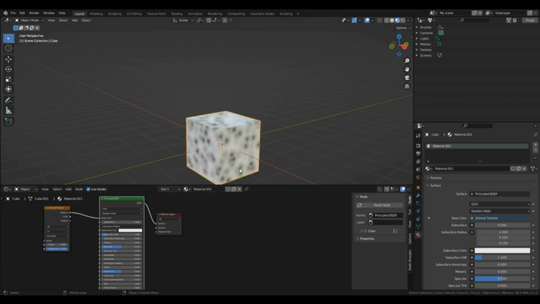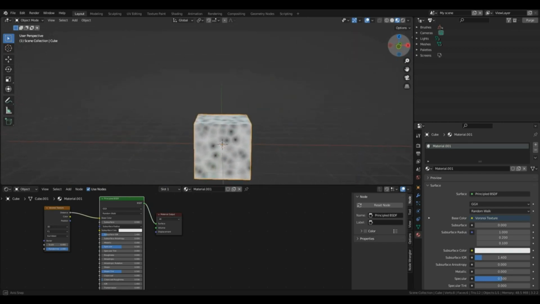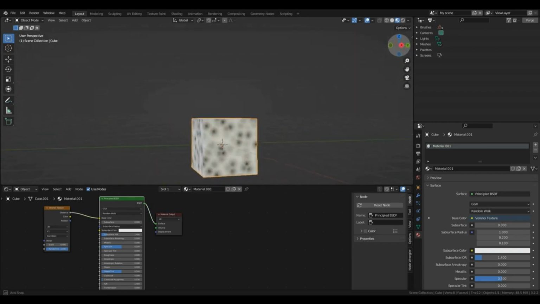Now since I'm making a kind of spotty wallpaper material, I want these circles to be a little bit more pronounced, because as you can see at the moment they're just dots with a little bit of a gradient around them.